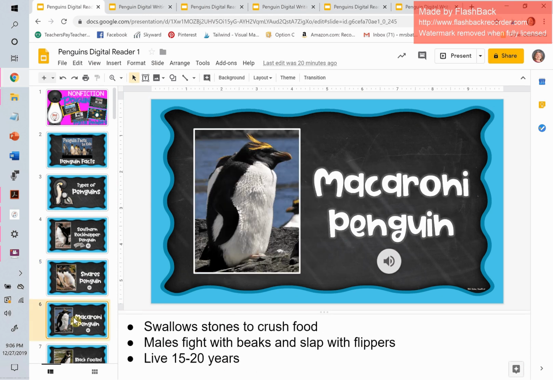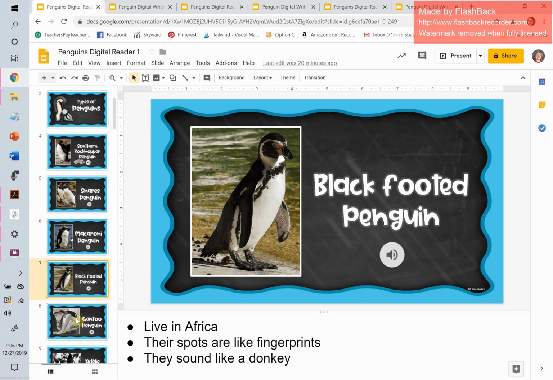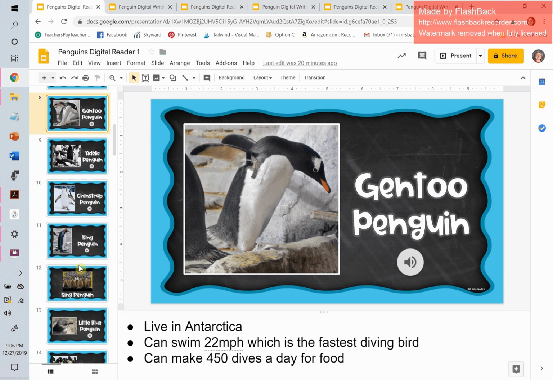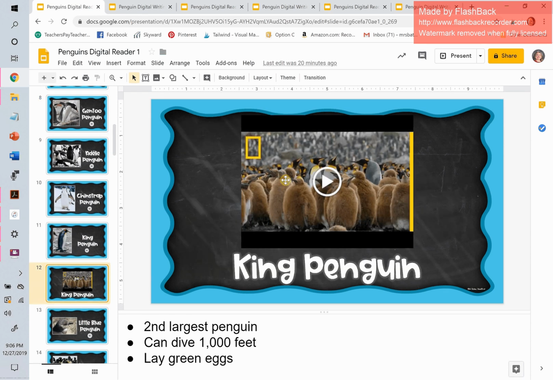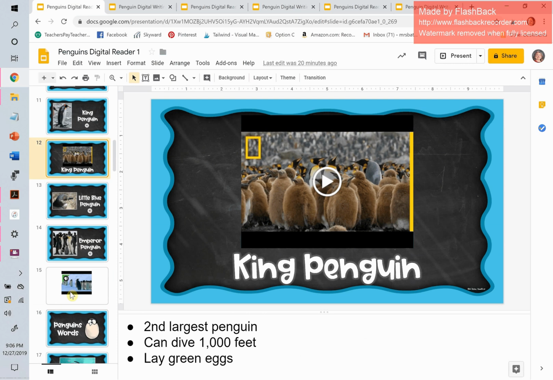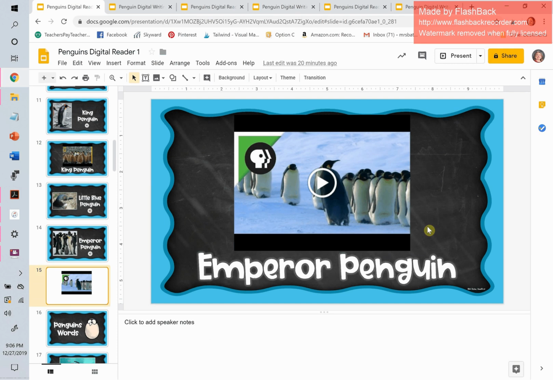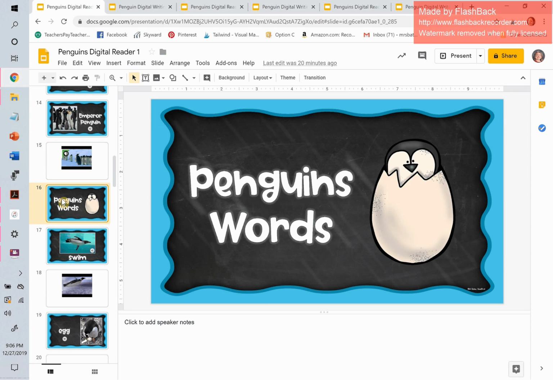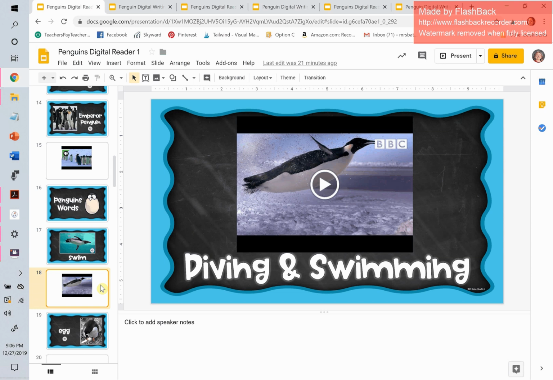So it goes through some different types of penguins. Tells all different kinds here. Some of them I found some cool videos. The king penguin had a nice video that went with it. Also one with the emperor penguin. That's of course the one that kids know a lot about. Then I found penguin vocabulary words, and I thought there was a lot of value to this.